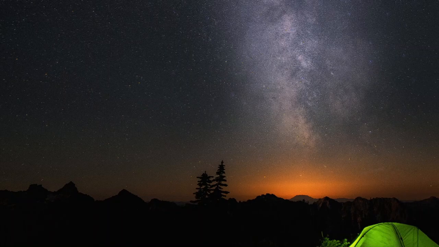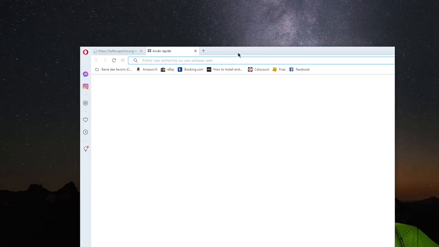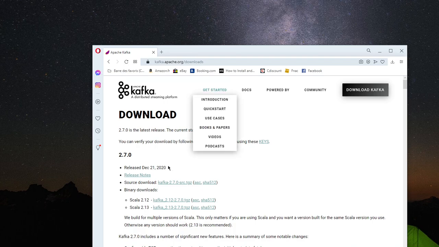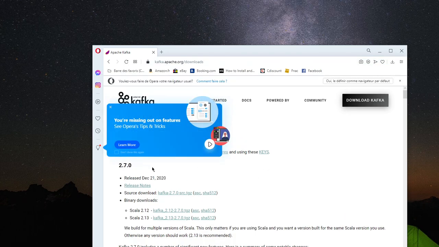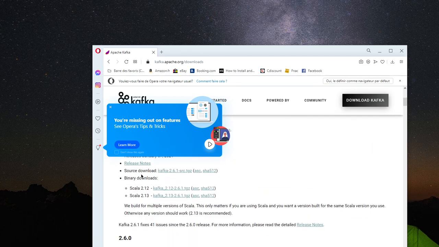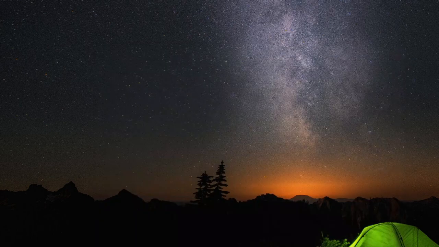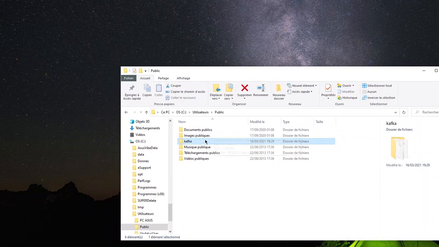So first you have to download the Kafka zip file. To do that, we'll go to a browser. Here you have to go to kafka.apache.org download, and here you can choose the version. And you have to download the binary downloads, for example, this one. I already downloaded the Kafka zip file just here.